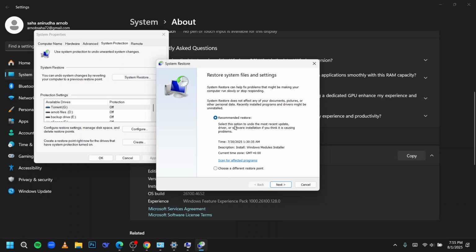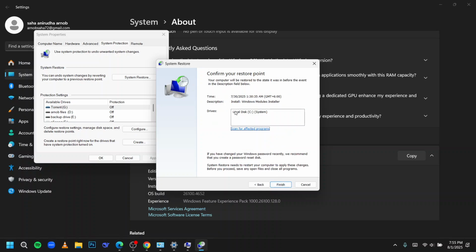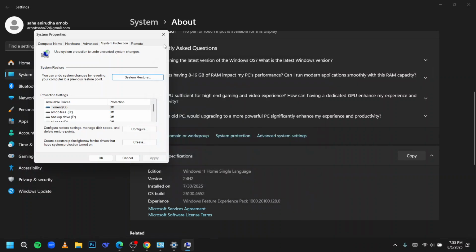After that if you click on system restore, here you will get the option of recommended restore and choose a different restore point. My recommendation is to choose this one. You can simply choose the time and other things from here, then you have to click on the next option, then here you have to choose the drives that you would like to restore, then you have to click on finish. After that it will most likely get fixed.